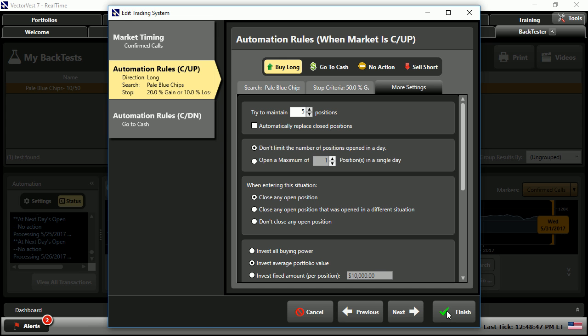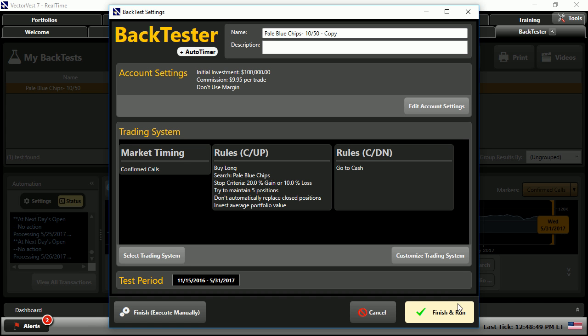So now we can go ahead and click on finish, and then finish and run. And then before we click on finish and run, we'll just change the name to make it easy to identify going forward. And now we click on finish and run.